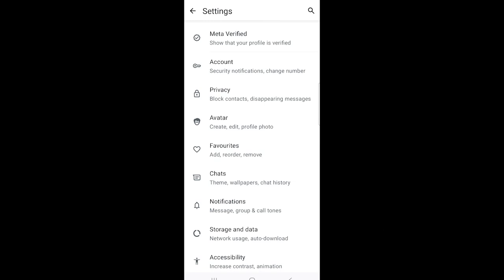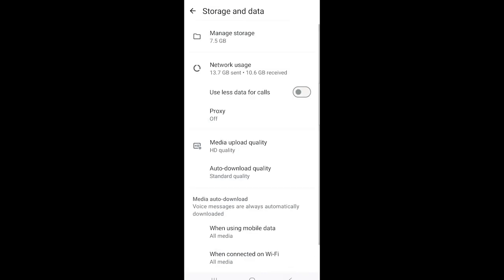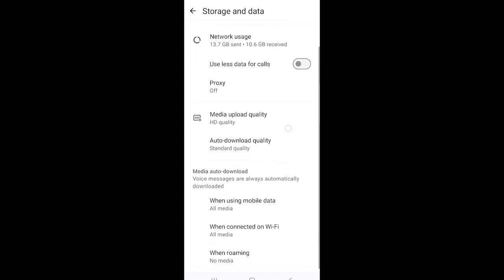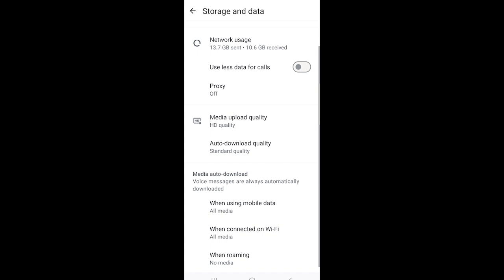So we are in settings. Open WhatsApp settings and then you see multiple options. Now you see Storage and data. Click on it. So we are in Storage and data and then you see Media auto-download. Voice messages are always auto downloaded.